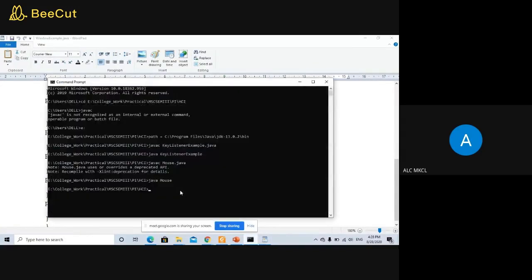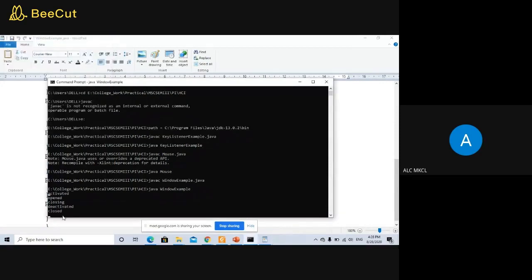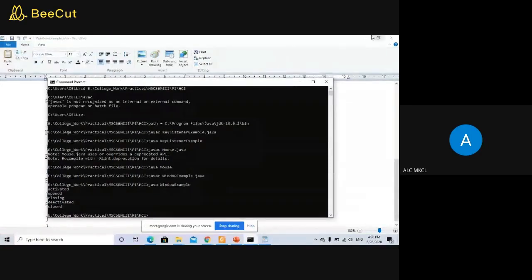Let me check the output. Just see here, the activated point. Now I will close it: deactivated and closed.